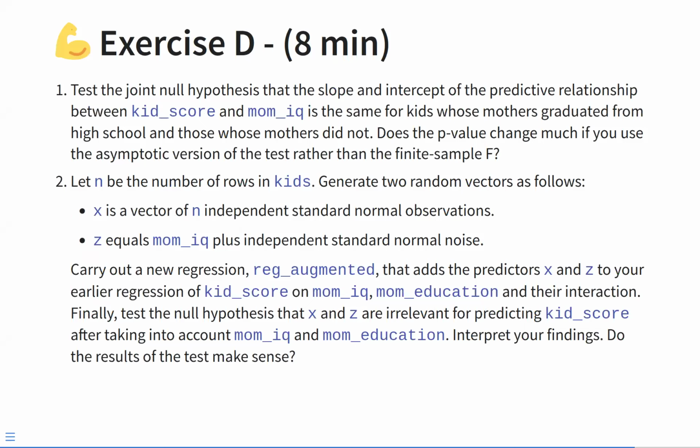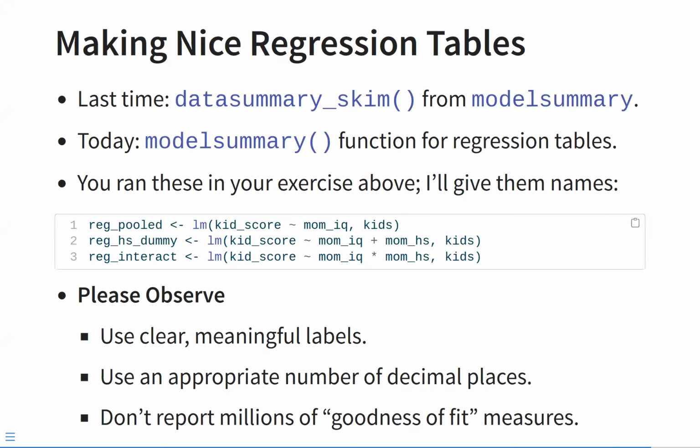All right, welcome back. We're now going to finish off this lecture by showing you something that is much more useful than F-tests, namely how to make really nice regression tables very easily. So we have seen in a past lecture how to use the function datasummary_skim from modelsummary. Today we're going to learn how to use the eponymous function modelsummary from modelsummary to make some lovely regression tables.